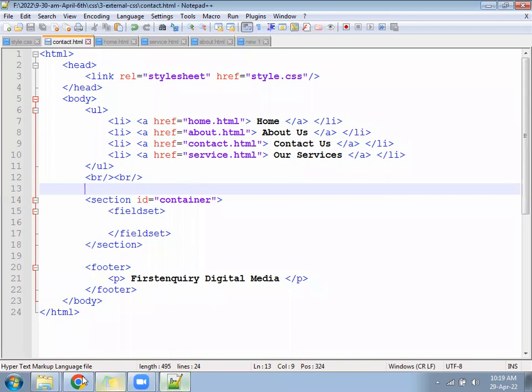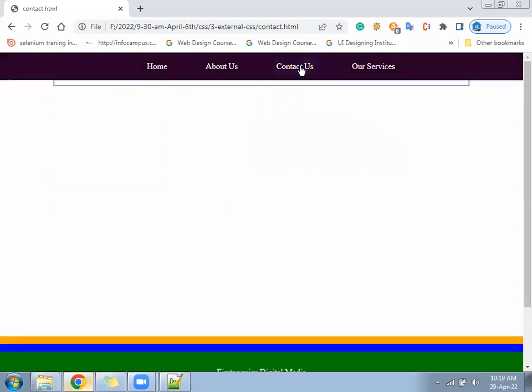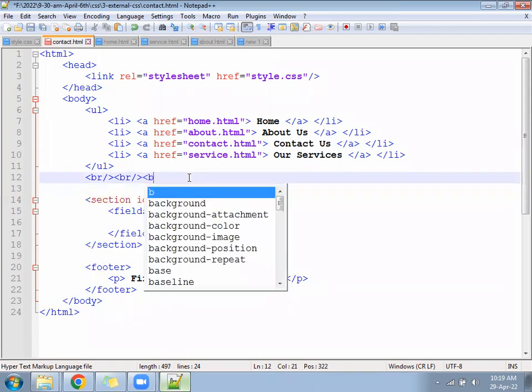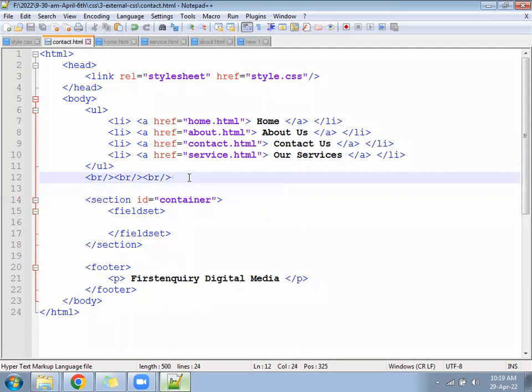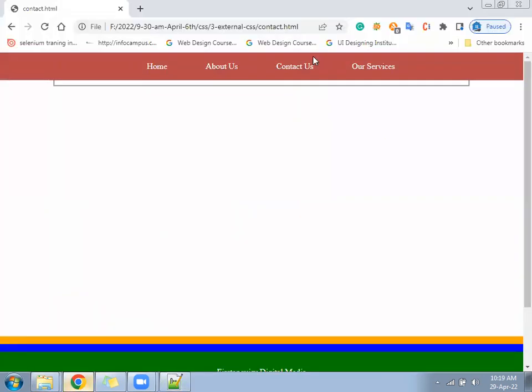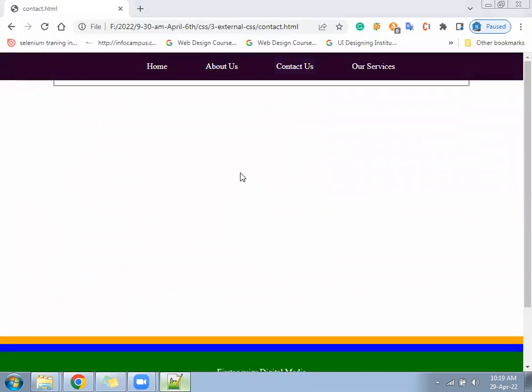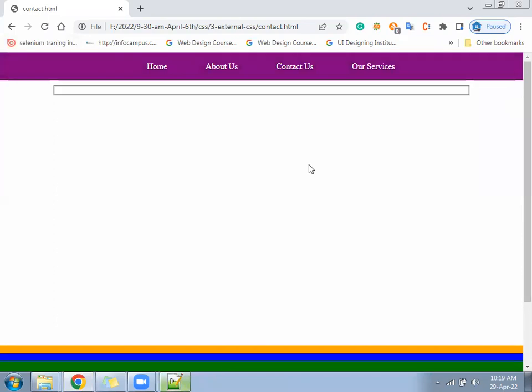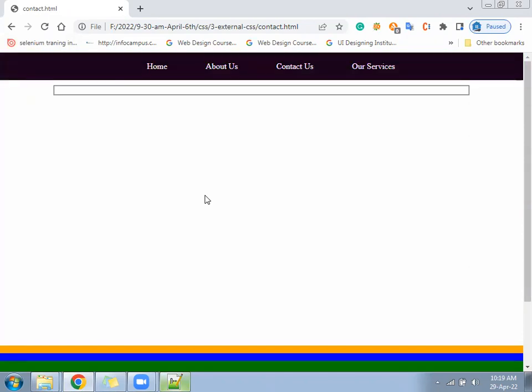Coming, one kind of box will appear. That is also still on the top. Apply one more BR. One more BR you give and then check. It should come out. 3 BR is coming. Okay. So fieldset will create a box. Simple. Okay. Fieldset will create a box.